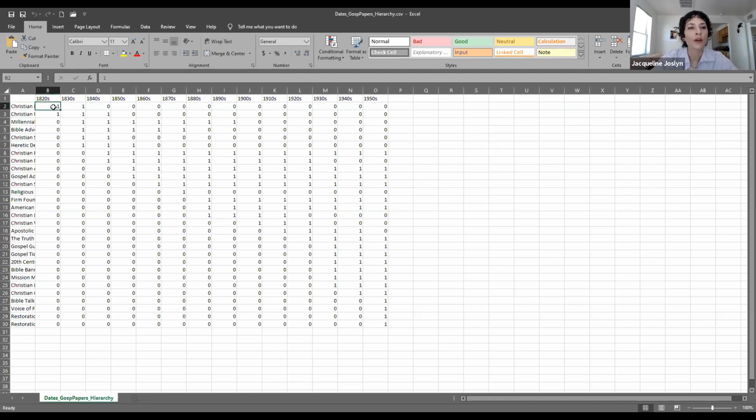And so here I was looking at during what dates, during what time periods was the journal around. So this journal, the Christian Baptist, started in the 1820s and it stopped publishing in the 1830s. All right, and then you could go so on down the line and do that, and then it'll put it into categories and tell you what dates each journal was around for. Okay, so that's one way of doing it.